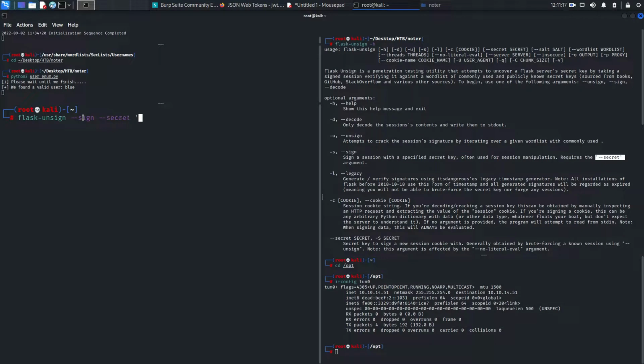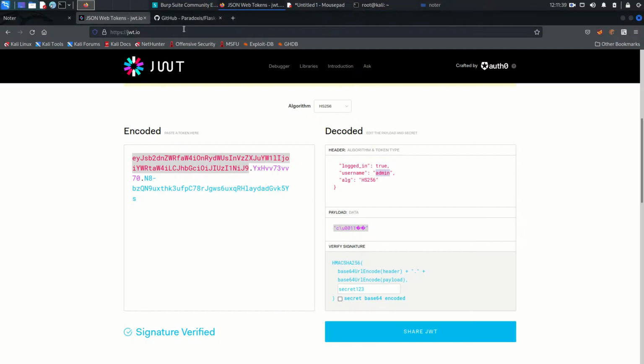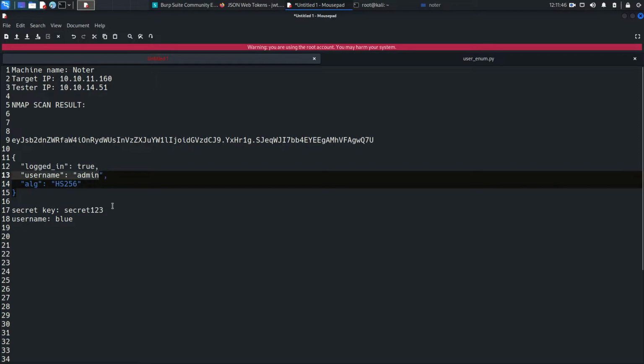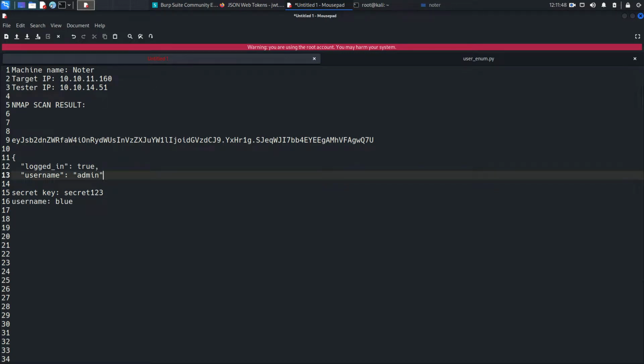So the secret key is secret123. Fine. Now you need to put the cookie value. So cookie, and the cookie value you must put it here. We are not going to use this algorithm section. Come on. Fine.